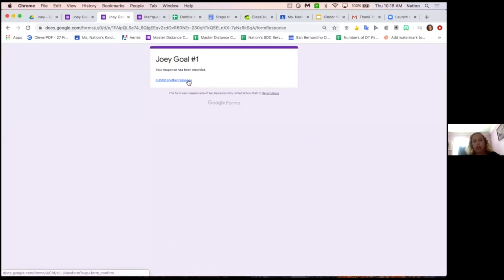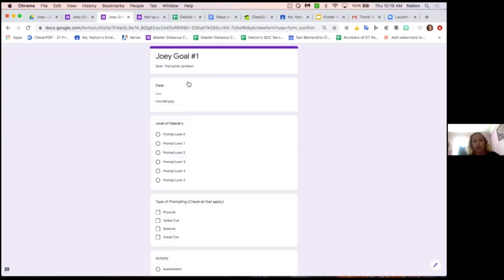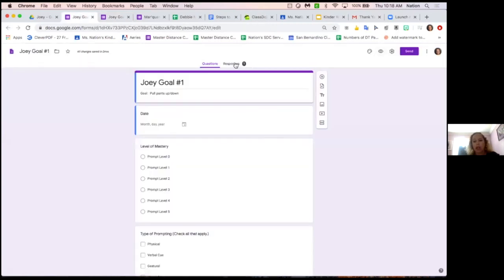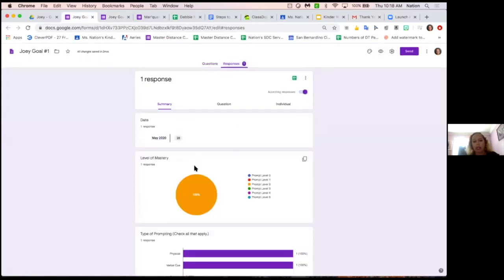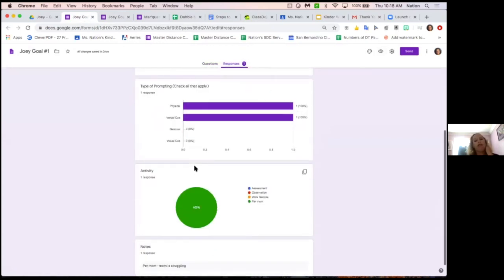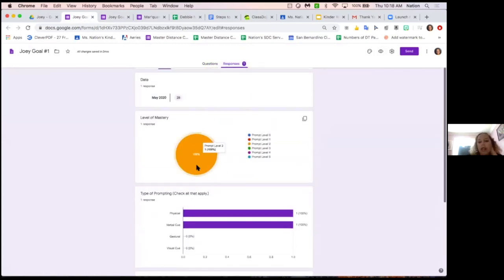So then it gives you the choice to go ahead and submit another form if you needed to. So then see right here already, it generates my responses, and it does everything for you. So I love that, because visuals are always nice. Parents like to see that. And it holds us accountable. It shows what dates we've entered the data.